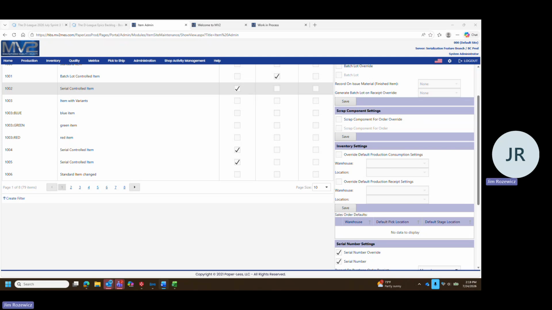When utilizing this feature, MV2 MES also performs all of the appropriate error checking and validation during transactions to make sure that serial numbers are valid, the correct quantities are being entered, and that a valid serial number is in the location that the user is trying to get it from. I'll quickly run through some of what I just described.